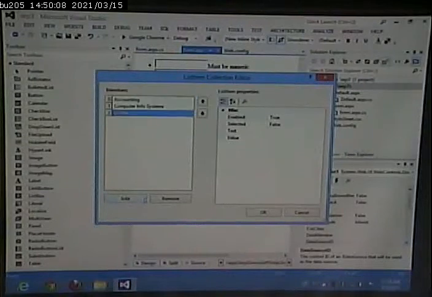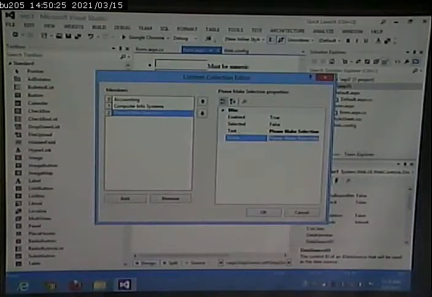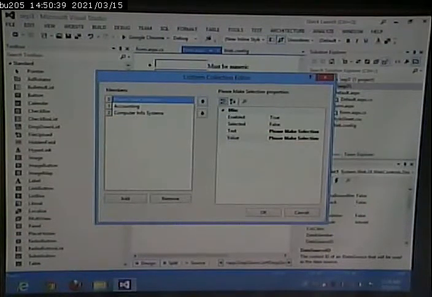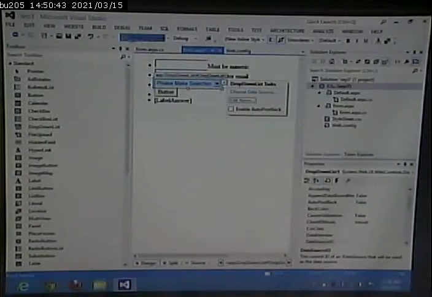So I'll go in and add a dummy value that says something like "please make selection." I can leave the value at "please make selection" if I want. I can make that one the top one on the list. So now when I run this, if the user doesn't select anything, it's not defaulted to accounting, but it's defaulted to "please make selection."